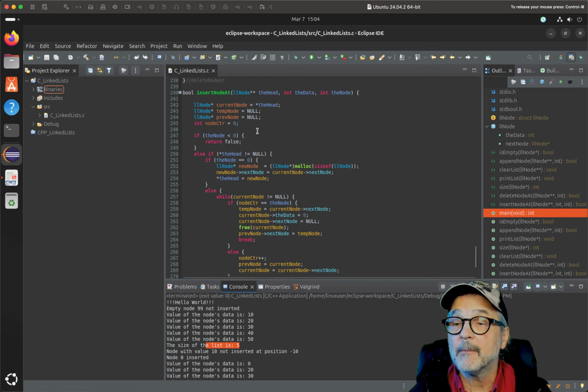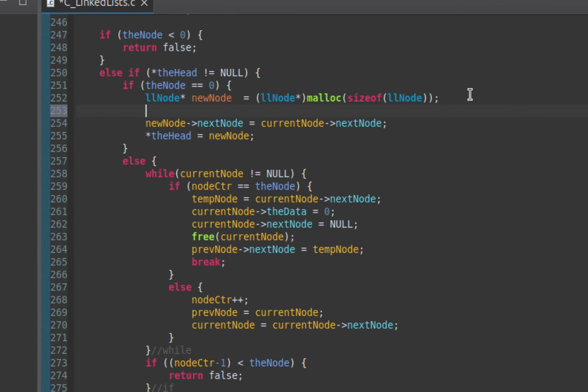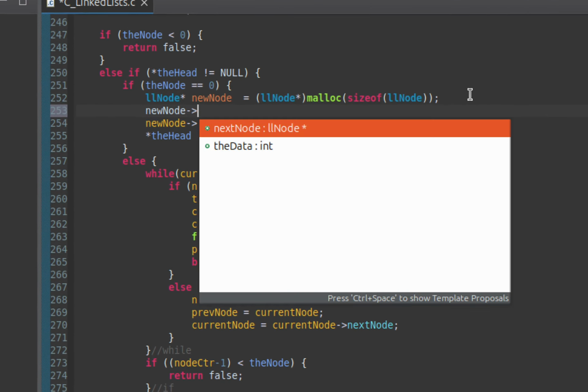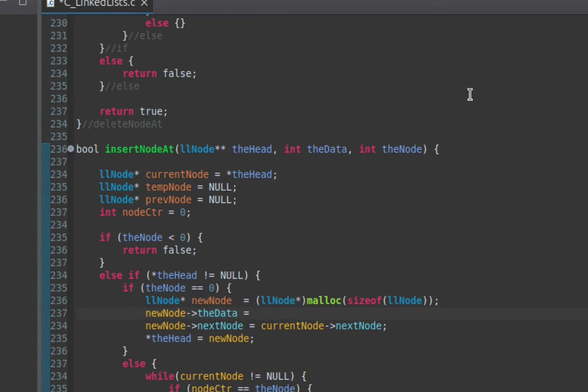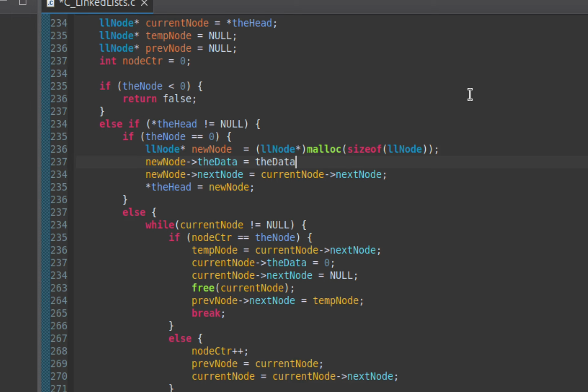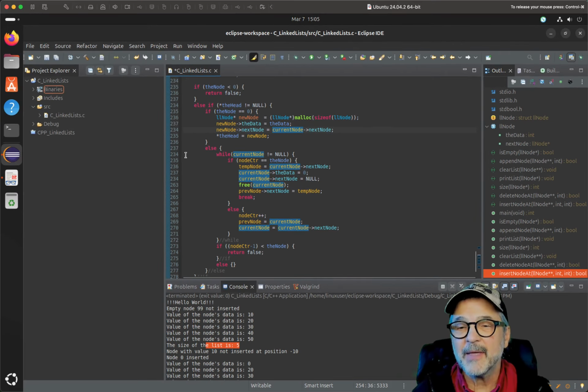All right, so what did we do? If the node is equal to 0, so it was equal to 0, then we create the new node. I forgot to put the data in there. So new node dot data equals the data, that's the value that was passed over to it. Then we say new node next node is equal to the current node next node. Well, actually, that's not true.